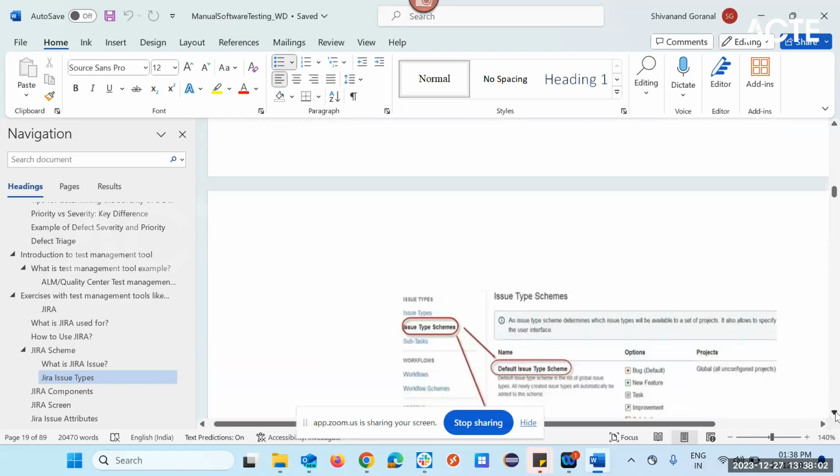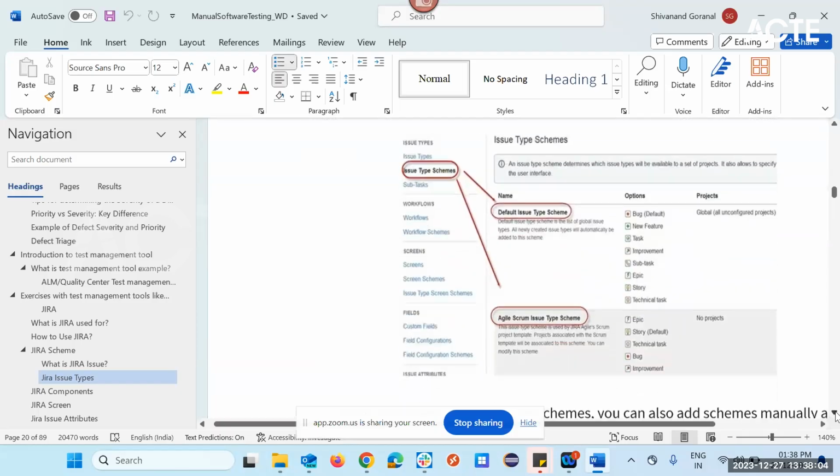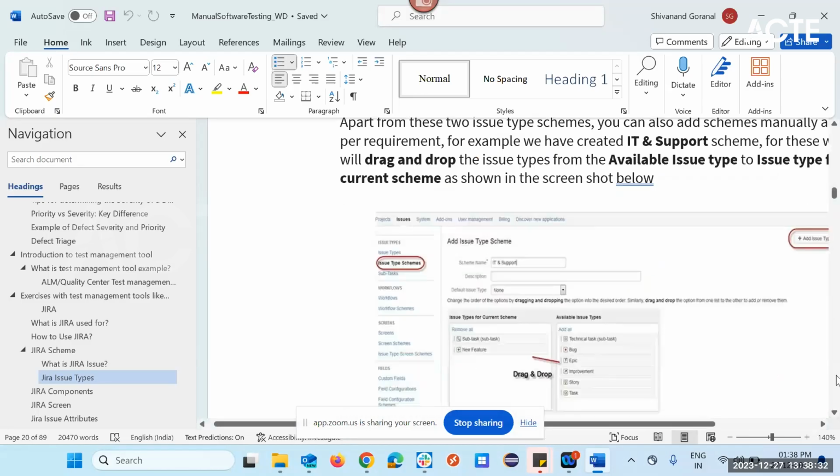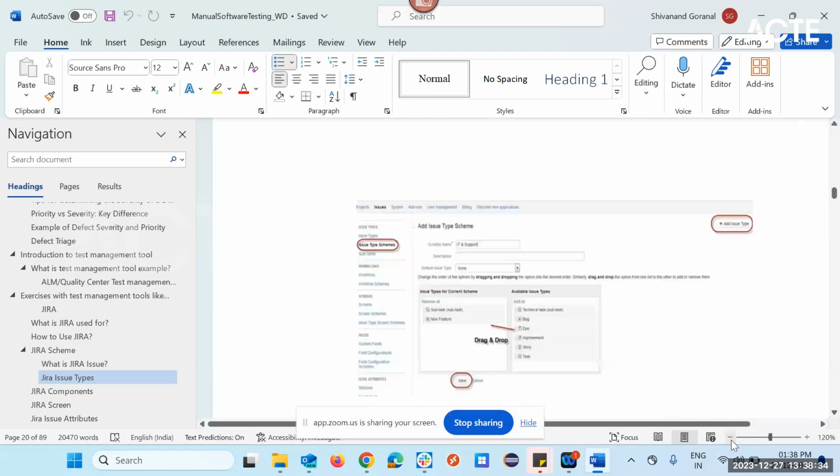So now we'll see, once you click on issue type scheme, you will see two options. One is the default issue type scheme. Another one is the Agile Scrum issue type. Default is nothing but for when the project continues with another methodology other than Agile. If you're working in Agile Scrum, you have to go to the Agile Scrum option under this tab. So I have given it in detail.